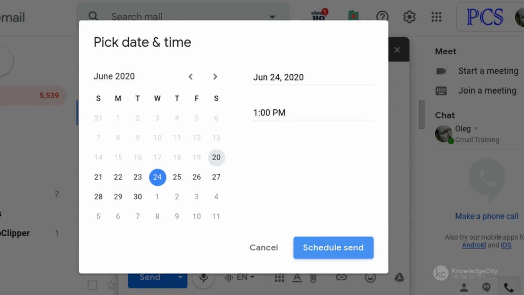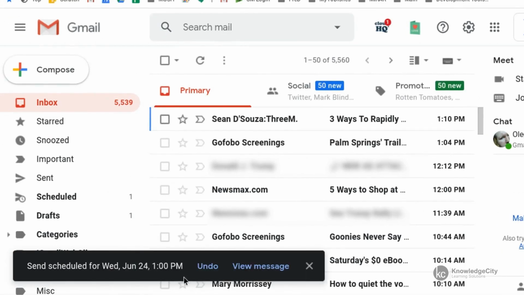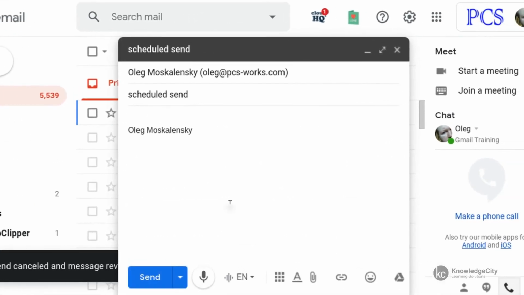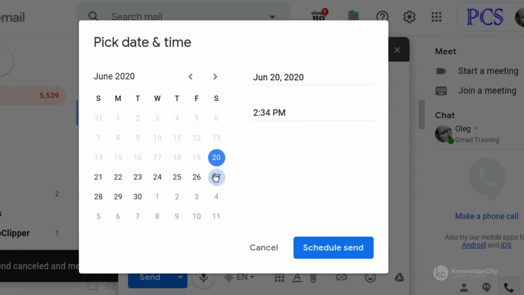So just type in 1 p.m. And then we click on the schedule send button in the bottom right. And that's it. At this point, the message has been scheduled. Again, if we click on undo, we can go back and we can change anything we want, including the schedule to be a different date and time, or the message itself being different. But this is just an example of how you do the undo.